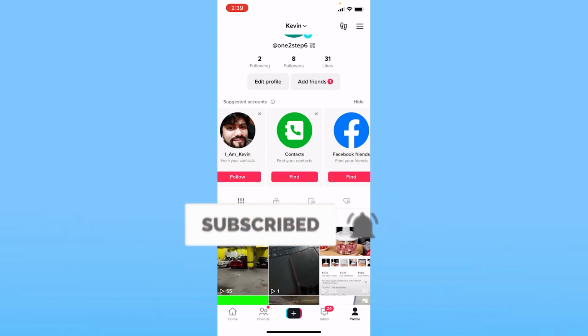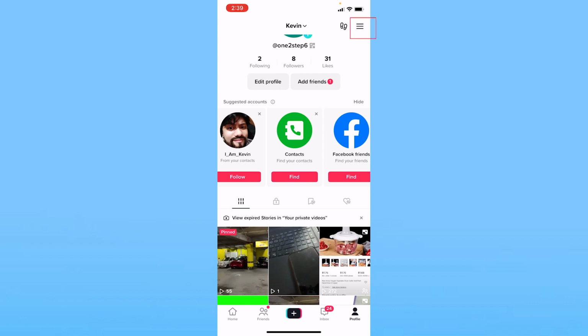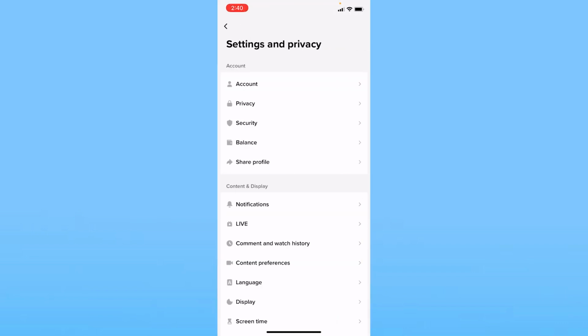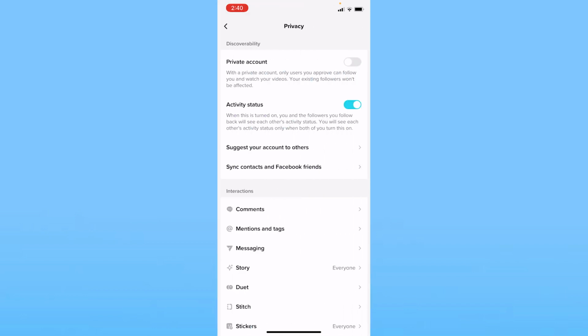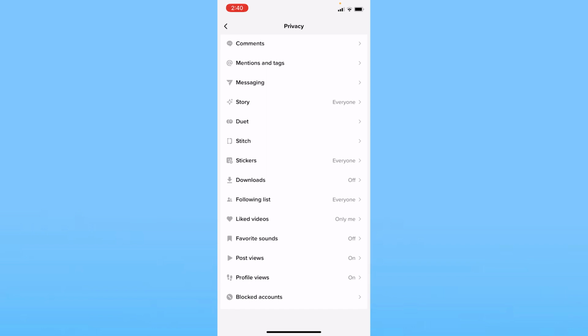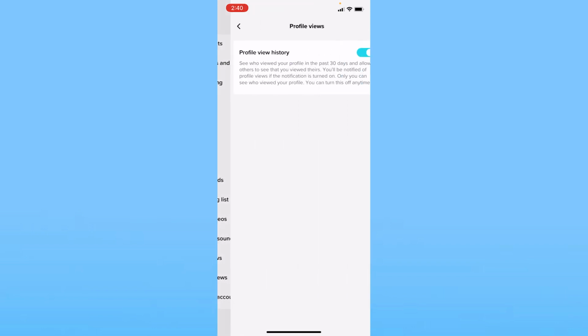First step, once you come into your TikTok profile, you want to click on the three lines at the top right. Once you click on the three lines, you want to click on where it says settings and privacy. And inside settings and privacy, you want to click on the second option called privacy, which is going to be right below account. Once you're inside privacy, scroll a bit down until you see the second last option called profile views. Click on it and make sure to turn it on if it is off.